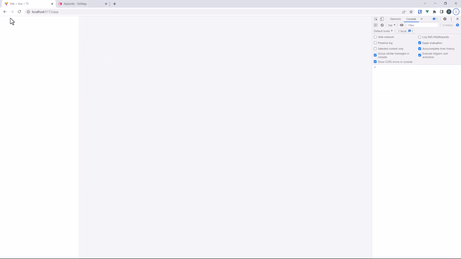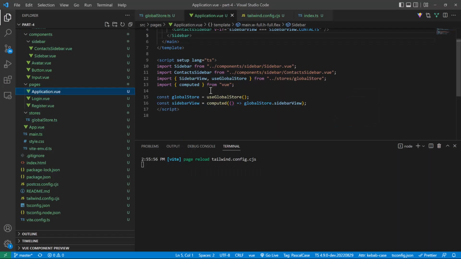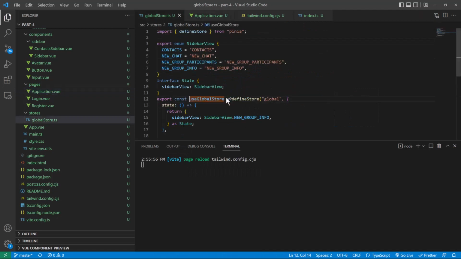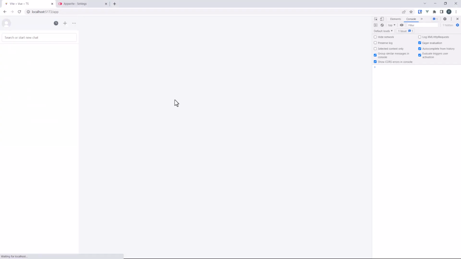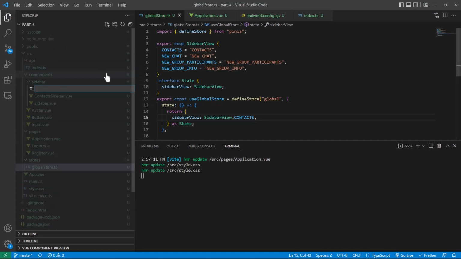As you can see over here, we left things in not the greatest state because I can't actually see the initial sidebar that we created. So let's go to the code, and if we look in our global store, you'll see that we left it as new group info and we needed to leave it as context. So if we move this back to context and refresh the page, we should see what we had. Cool. So the first step is to hook up the functionality. When I click the plus, I want it to take me to the view where I can start a new chat. So let's create a sidebar file called NewChatSidebar.vue.